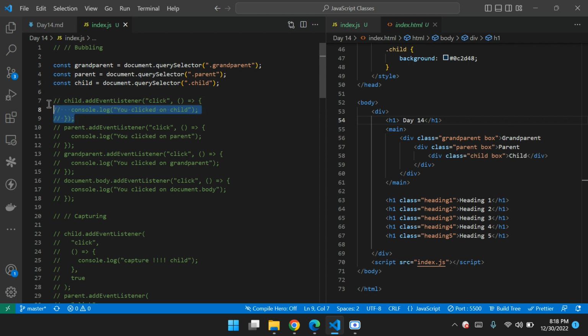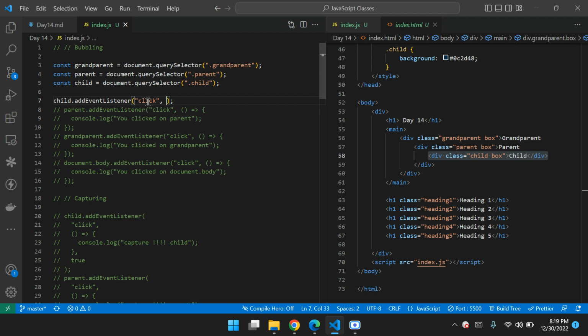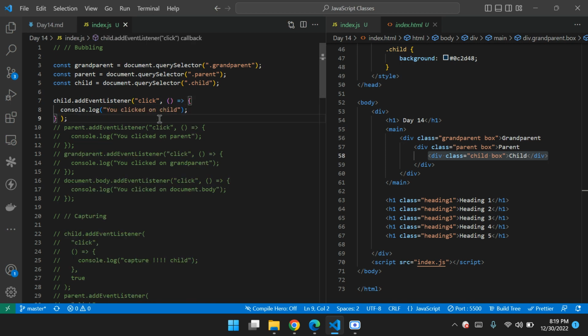Now we are having this child, right? The child is the inner div. If I want to add an event listener, and the event is click, I can add it with the help of addEventListener, right? The syntax is quite clear. We discussed it the day before yesterday, let's say. In the first argument, we mention whatever event we are going to have, and then we call a callback function.